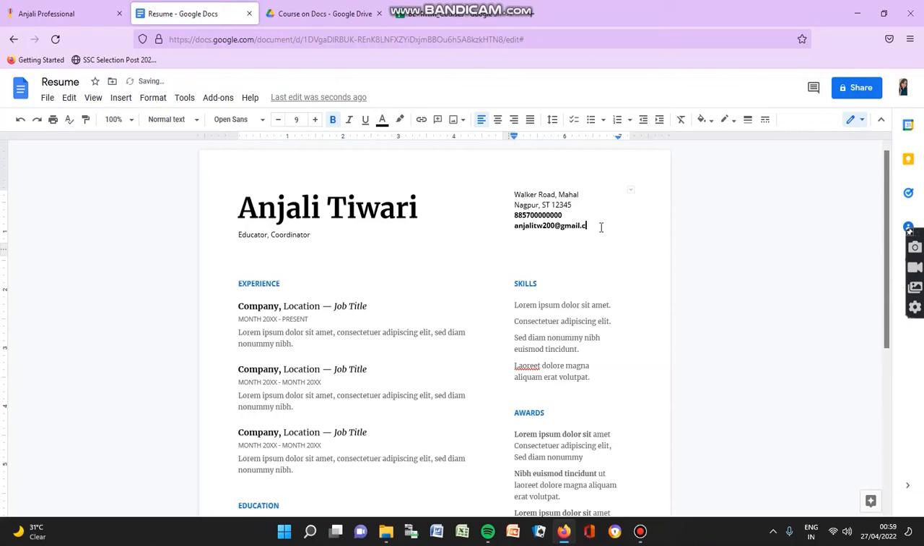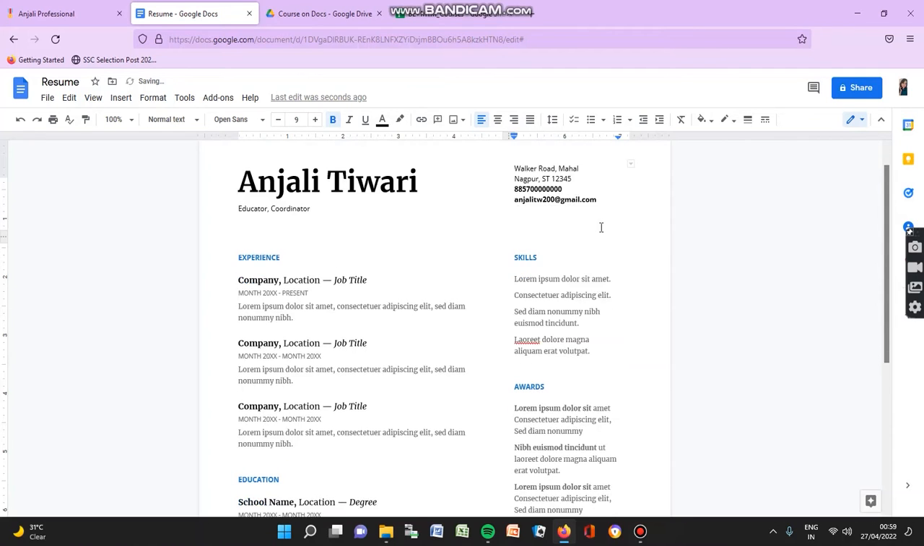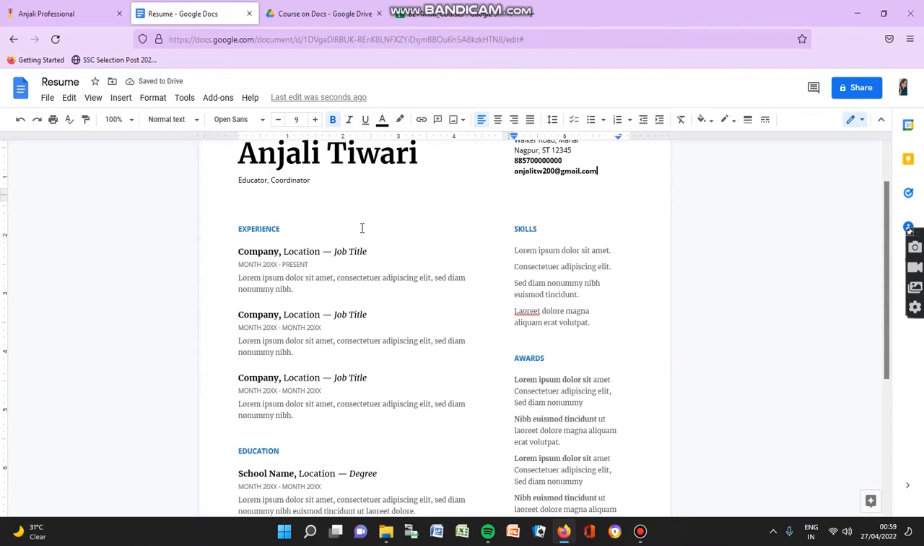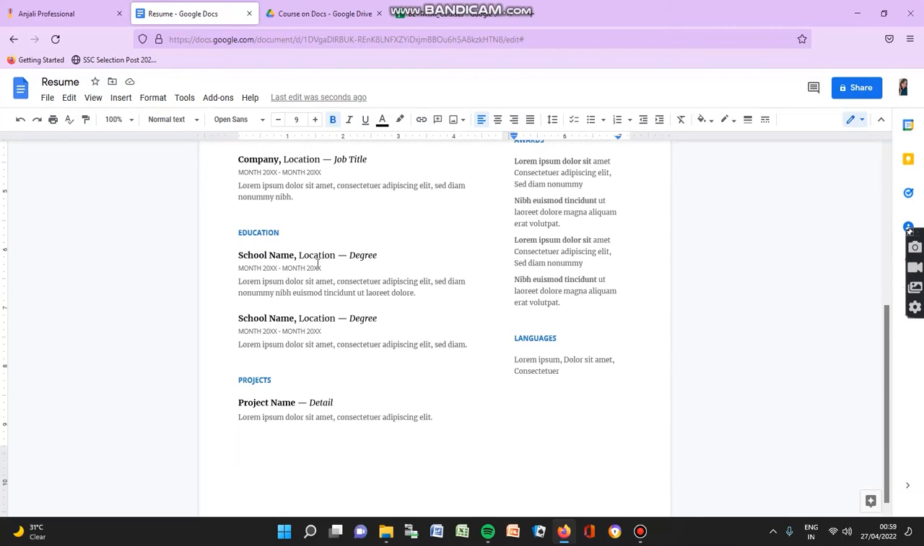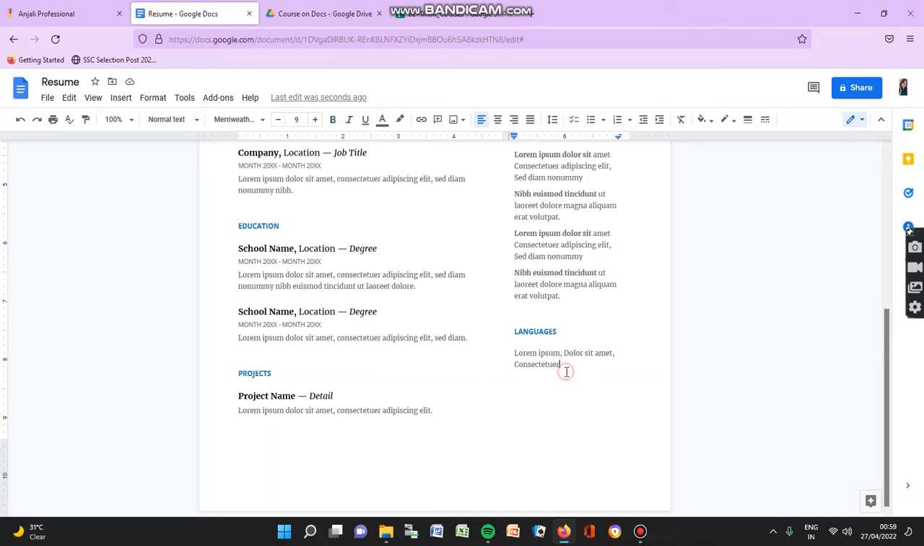I know 4 languages, so I'm going to put here what languages I know. I know English, then Hindi, then Marathi, and I also know a little bit of Sanskrit. So Sanskrit.